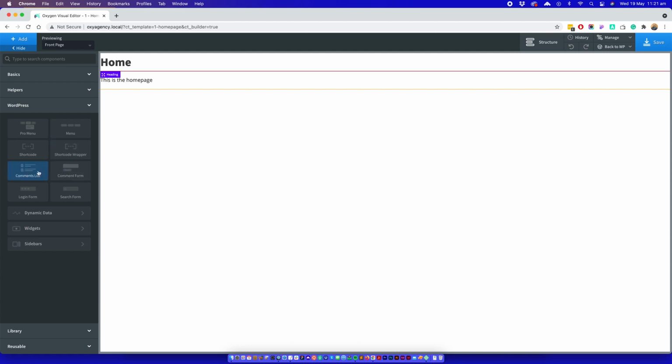Now, some of these standard things around blogs, such as comment lists and comment forms, login forms, search forms, these aren't forms like a form builder. They are the standard things in WordPress that they have, like comments and a search, for example. So you can put these on the page.